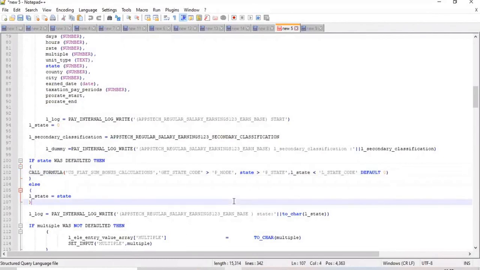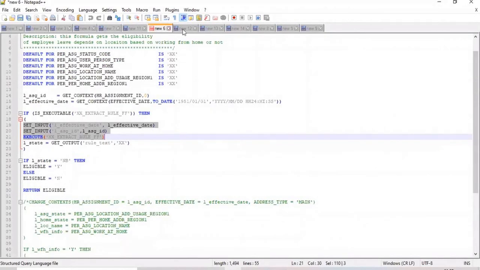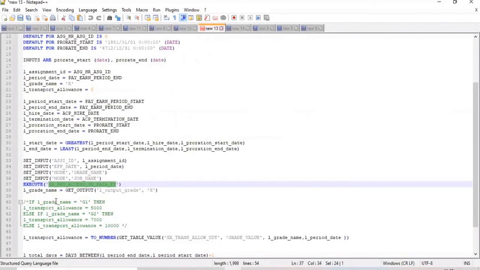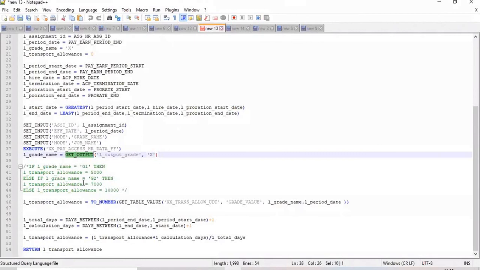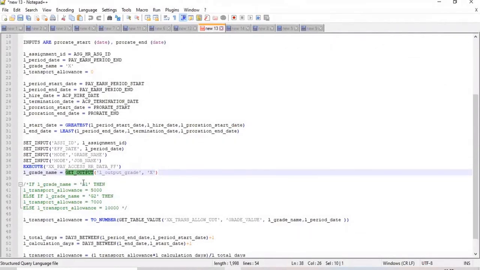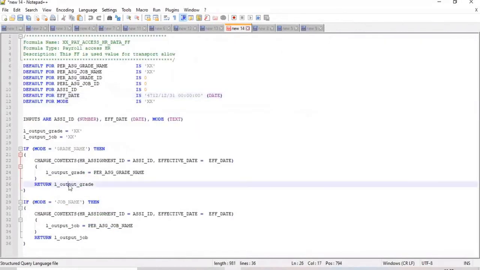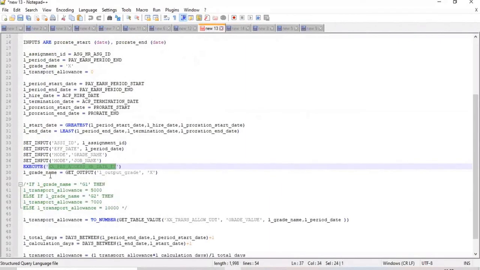And set input, we are sending the input values to that other formula, and get output, we are bringing the return variables from there. Yes, return variables. Yes, get output. Yeah, where is that? I think there is. Yeah, get output. These are the return variables from that called formula. From this formula, if you look at that output, I am returning grade. So this one you are getting into this.